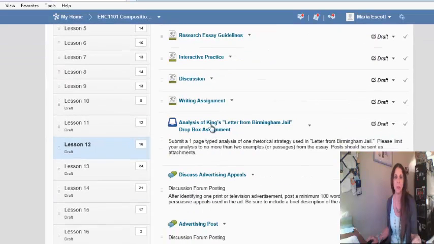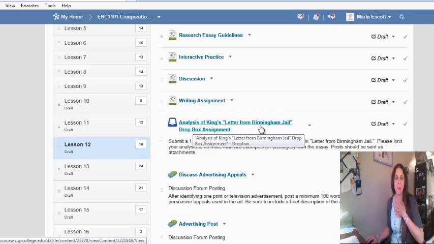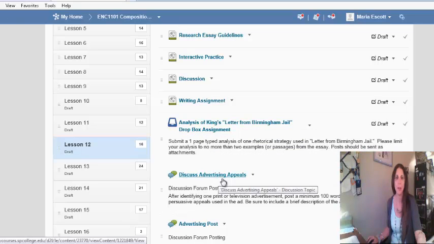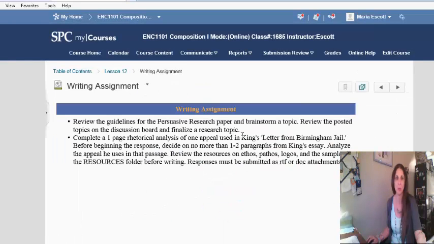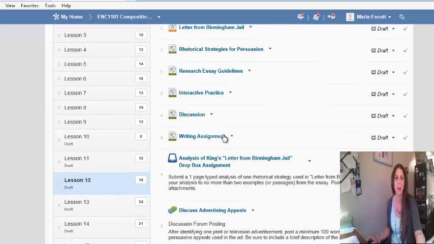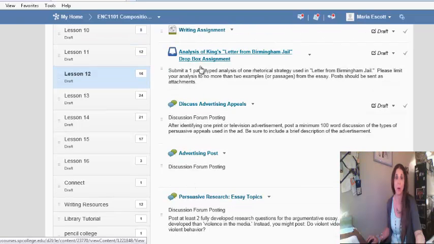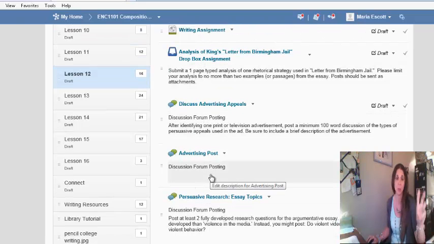So if you scroll down, you'll see that you have the analysis for the Letter from Birmingham Jail, which you should put here. You have discussing advertising appeals, which is the other writing assignment, which you'll look at. You can read over this to help you. And then you also have the last one where you're going to put, well, actually 2 more. You have 4. 1, 2, 3, 4. You have quite a bit as far as graded assignments this week.